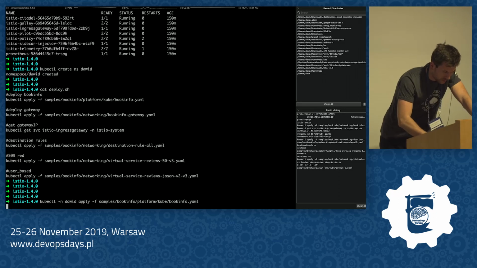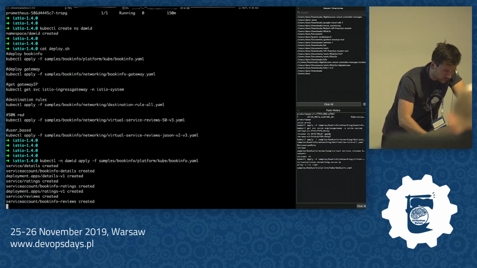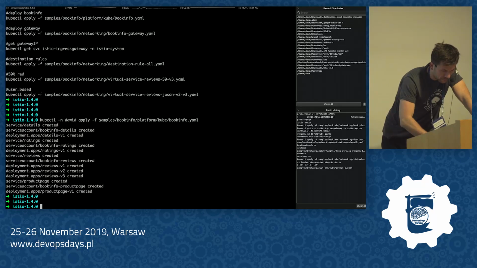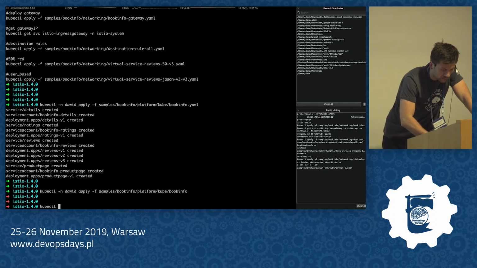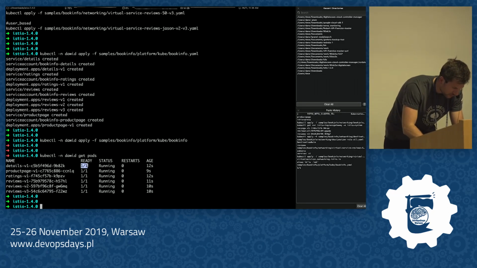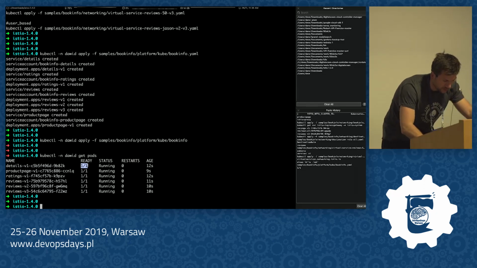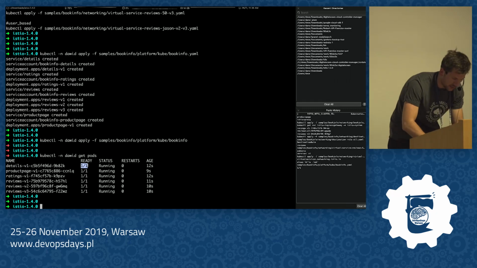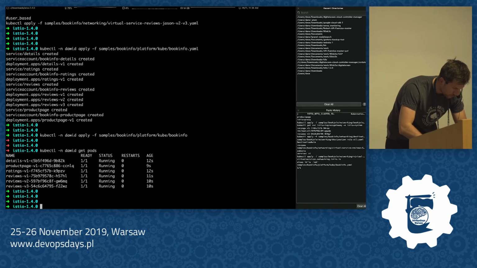If we deploy a virtual service, if we change the virtual service, now every time I refresh, I get 50-50% between red stars and no stars. And that was done by the file which tells this: send 50% to subset v1, send 50% to subset v3. Simple as that.